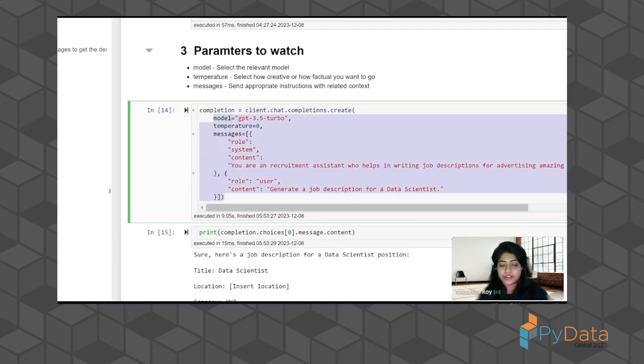So that's the module that I call, and these are the arguments that I send in. The parameters we have here: one, the model itself. You have the ability to select which model you want to use, 3.5 Turbo for instance. There are other models as well apart from GPTs. No, I think there are only GPTs for the chat completions.